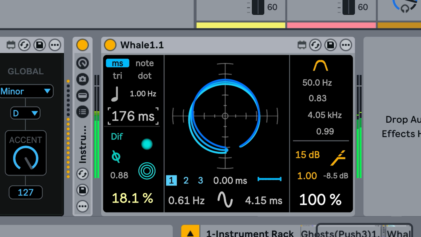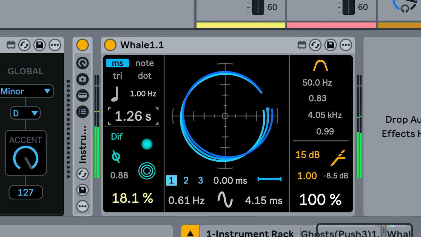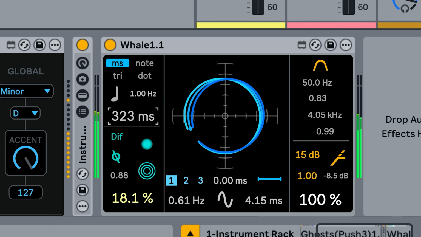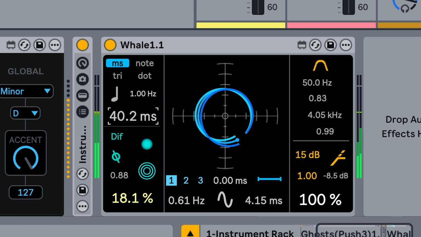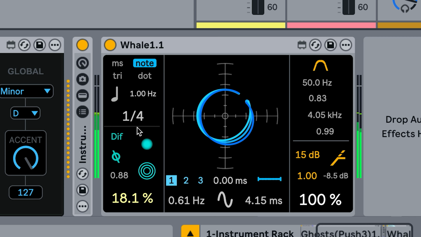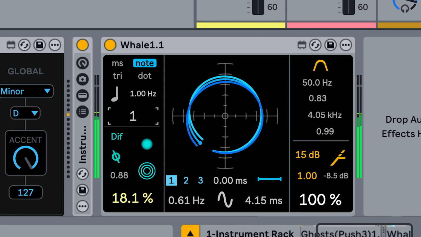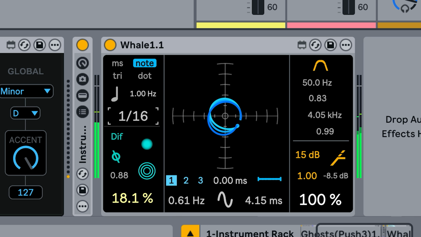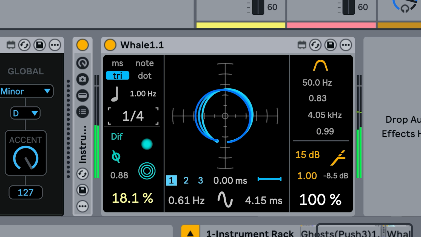Okay, so let's hear how this delay sounds and play around with some of the rhythms. So this is milliseconds, so we can increase it here. Nice. Okay, let's try note. Do a quarter note. Then we can just scroll up and down to either increase the time of the delay, or if we scroll down, it speeds up the delay. Then we got triplets. And then we got dotted.